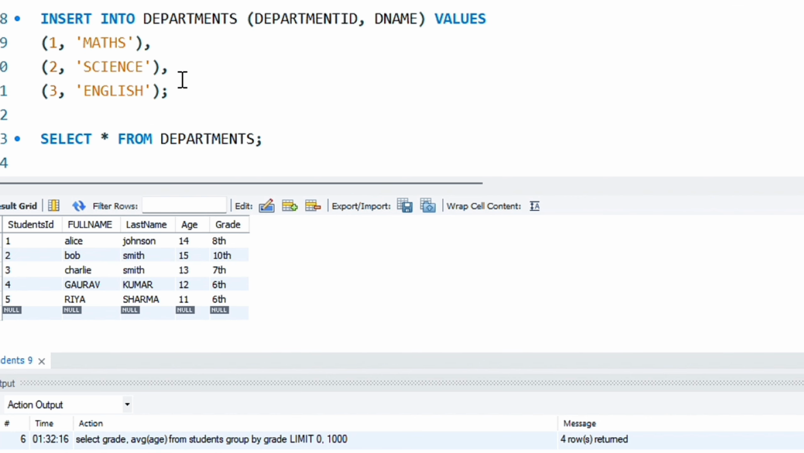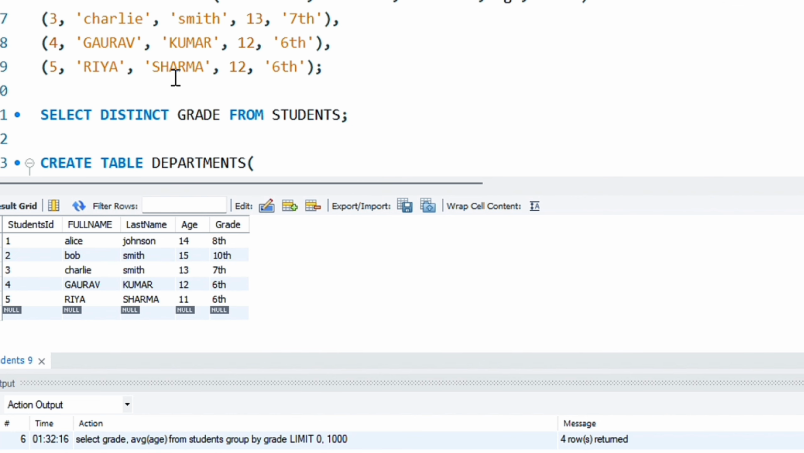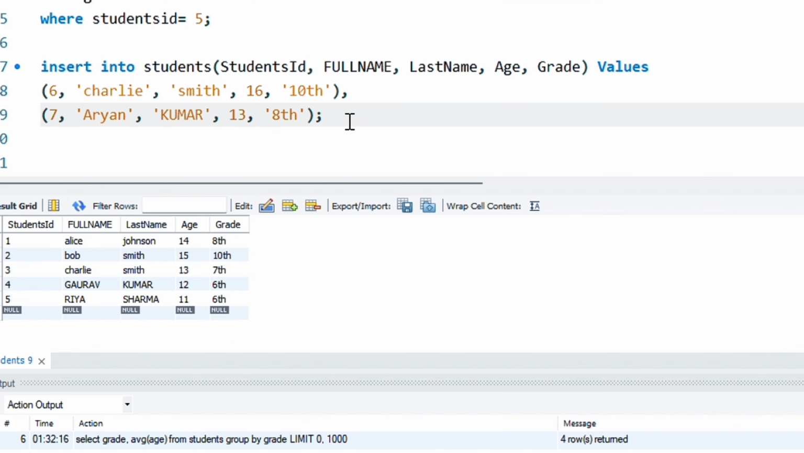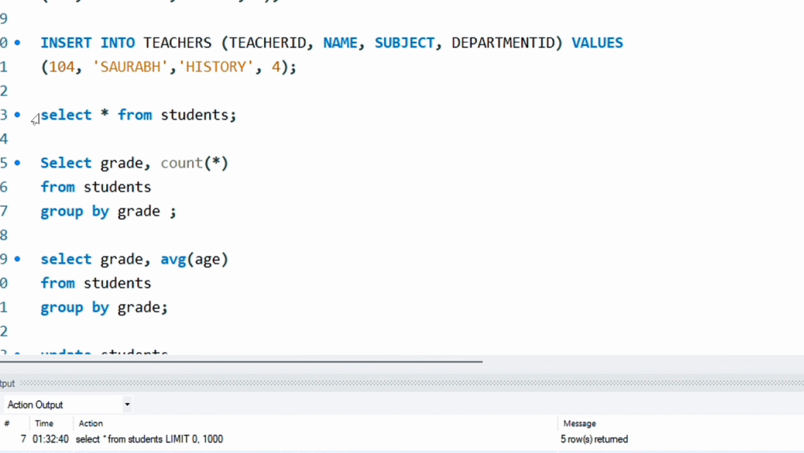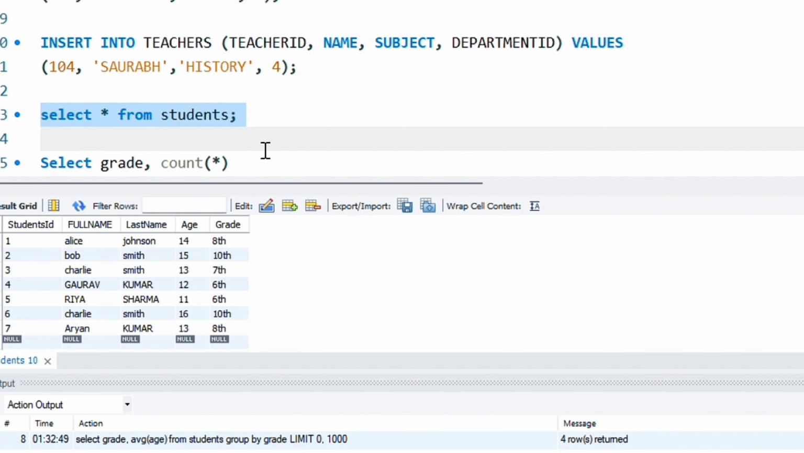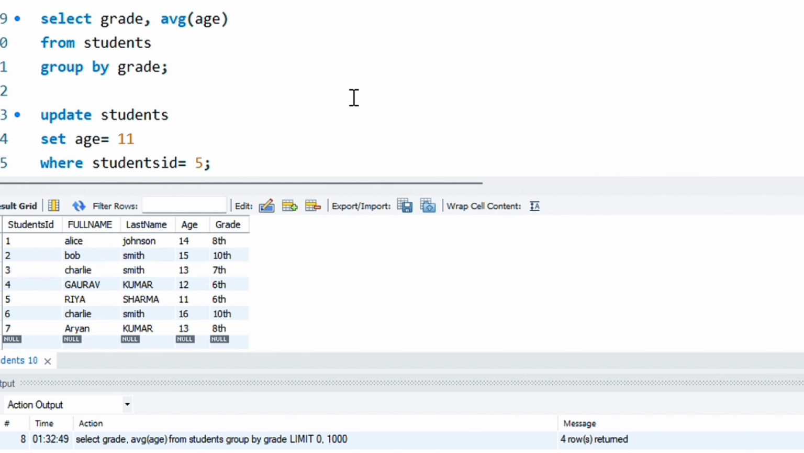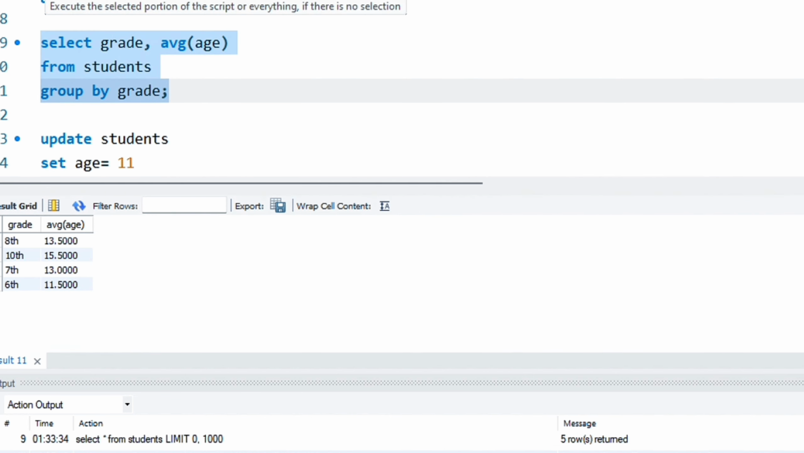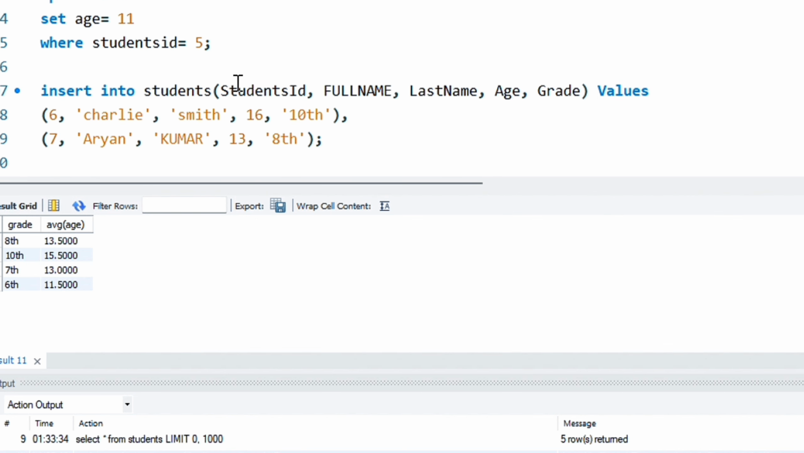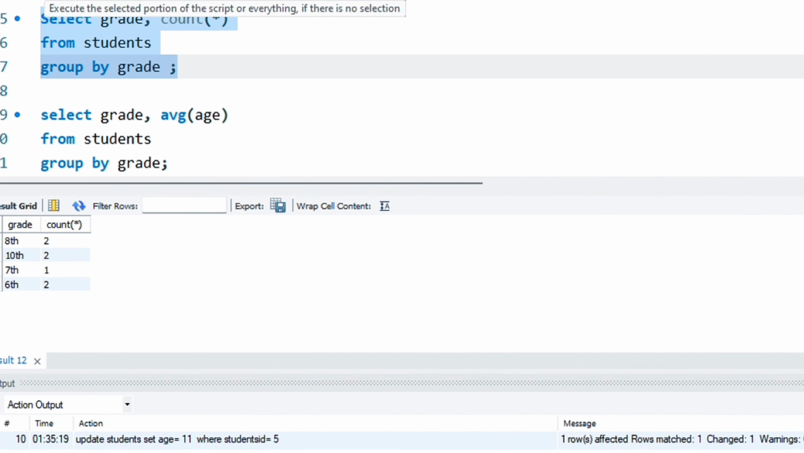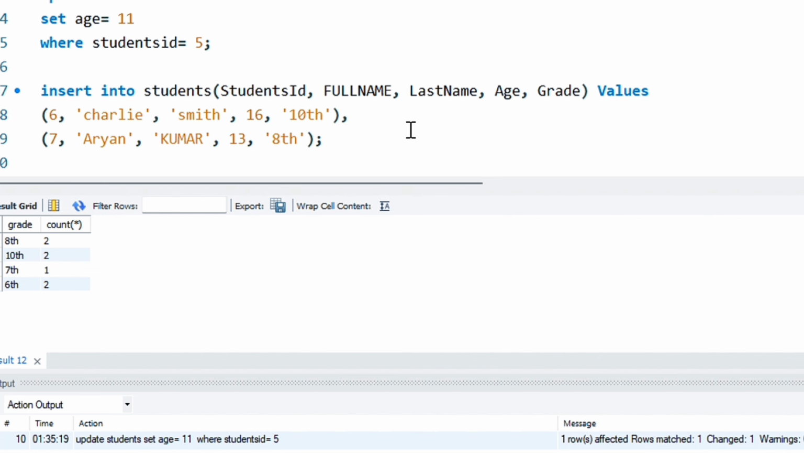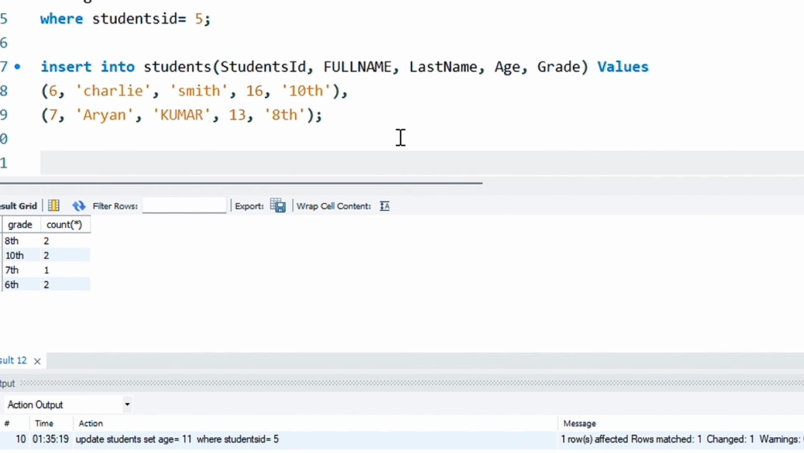And now let's insert some more values. See, now we have 2 children in 8th grade, 2 children in 10th grade, 2 in 6th and 1 in 7th. Now the average age has changed. You see, it is calculating the average of 12 and 11 in 6th grade. And let's see count: in 8th there are 2 students, in 10th there are 2 students. So this is how group by works.